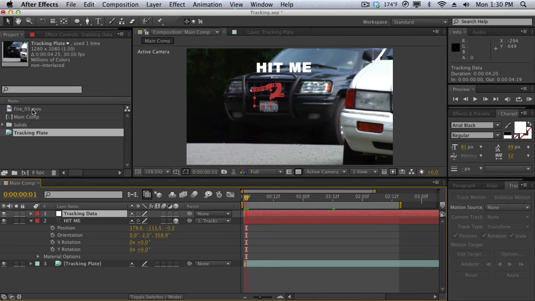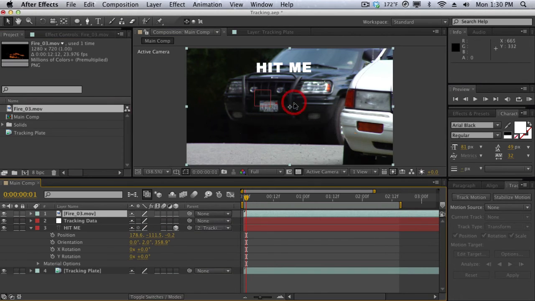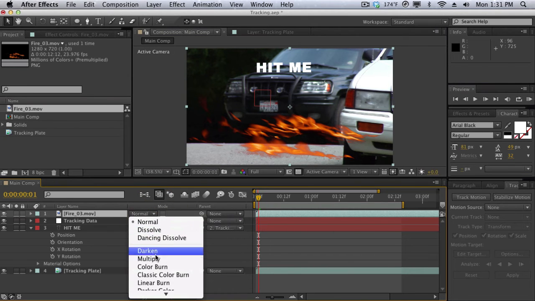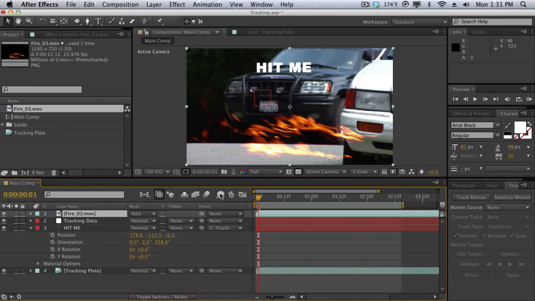For an example here, I have this fire element from the Video Copilot Action Essentials. And I'll talk more about third-party plugins and products and stuff like that in lesson 29 of this course. But this is just an example here. So this is footage of some flames here. I'll set the transfer mode to add. And let me just show you how you can use tracking data to composite elements into your scene here. So I'm going to shut off the hit me text. That was just a very simple example.